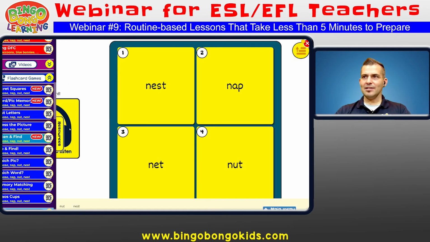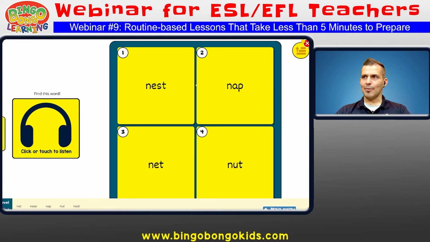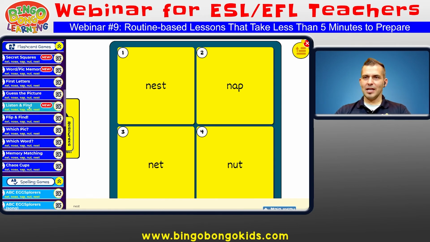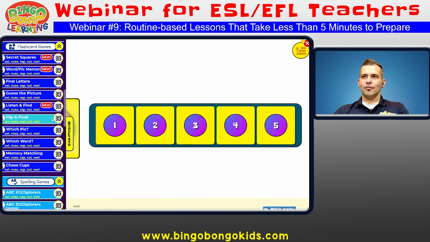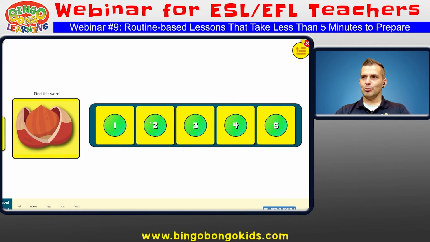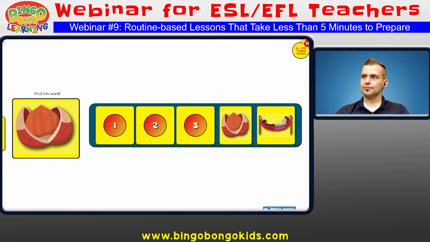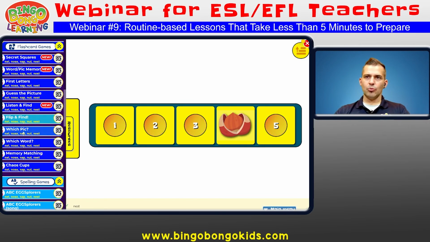Listen and Find. So here they just have to listen. Nap. Nap. Which one's nap? There's kind of no end to the activities. We've got more in the works that we just haven't added to the FunBox. They'll be here soon. Flip and Find is kind of like concentration, but with the first word it's not already decided. Nope, it's not nest. Nope, it's not net. All right, good job. So, you know, some of these are reading, writing focused, some are speaking, listening focused.